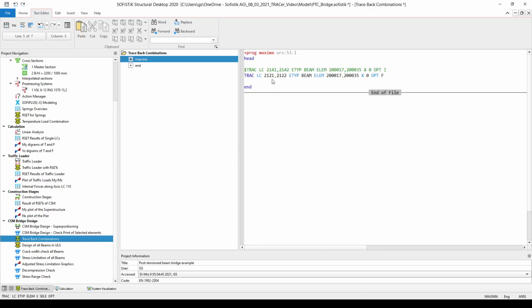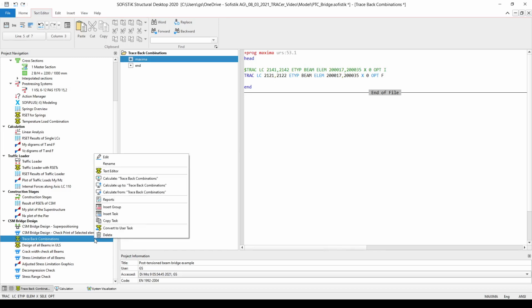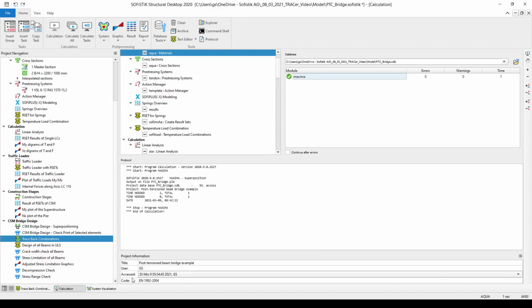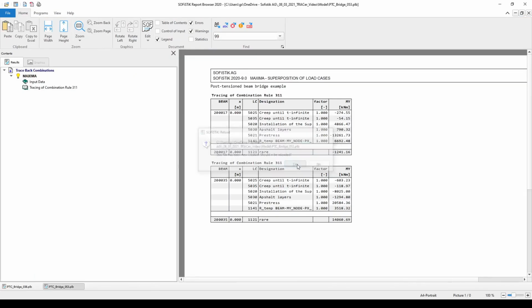So I'm back again to SSD, and I'm going to run the load cases 2121 and 2122 with opt-F. So the I is excluded, and let's see the results in this case. I will simply right-click on the task and choose the calculate option, and then I'm going to look at the results. What we are reviewing at the moment is the output of load case 2121 and 2122.